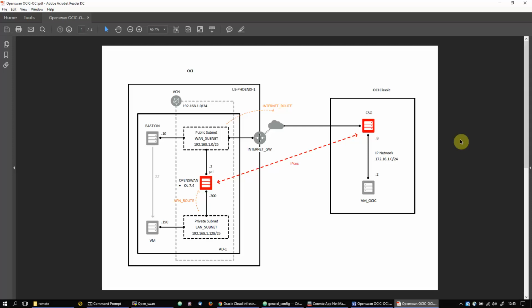Hi, this is a quick video to show how to set up an IPsec tunnel from OCI to OCI Classic using Openswan. The reason we're using Openswan is because the VPN as a service in OCI doesn't support NAT, which is required to set up a VPN tunnel to the Current Service Gateway in OCI Classic.